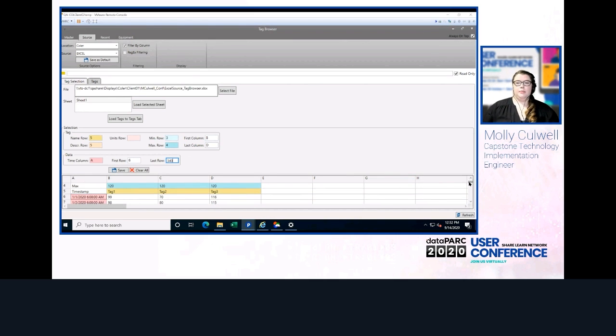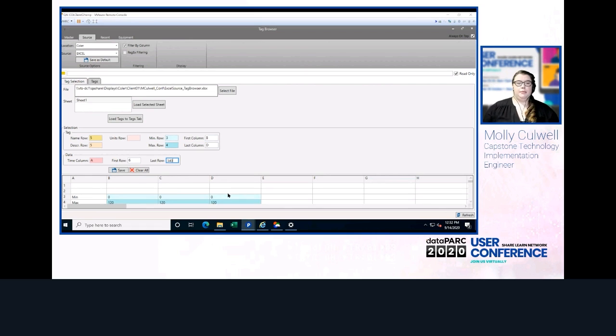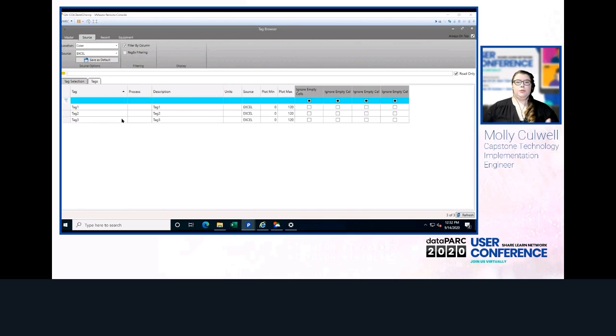This summary is only going to show about 100 rows. So if you're not sure how much data you have, go ahead and open up the Excel sheet and see how many rows it is. So that's your last row. Then we can load the tags to the tags tab, which will pop you over here. And then we can use these tags just like we would any other tag in Tag Browser.